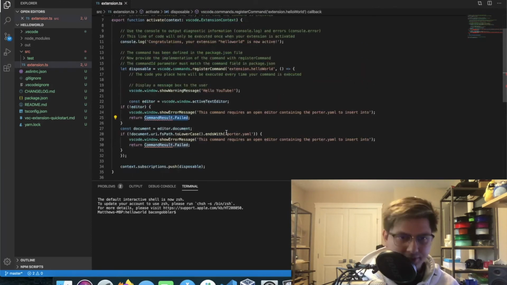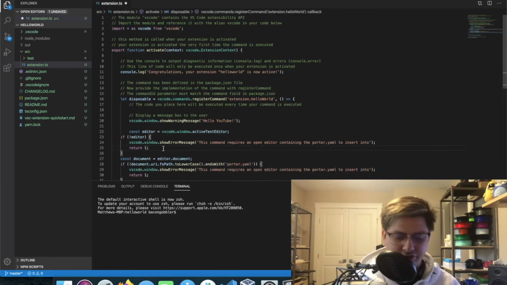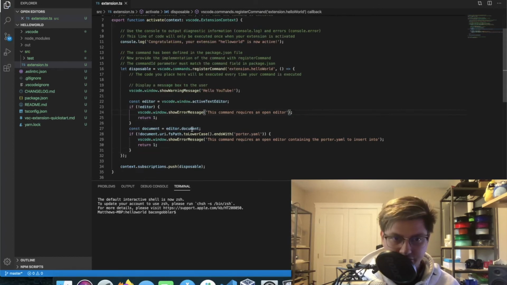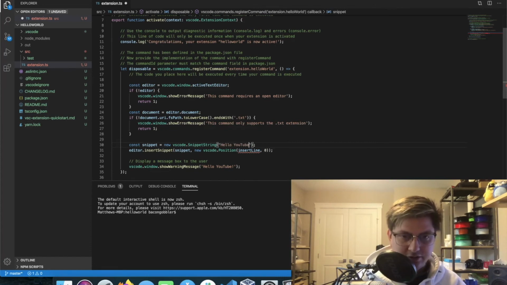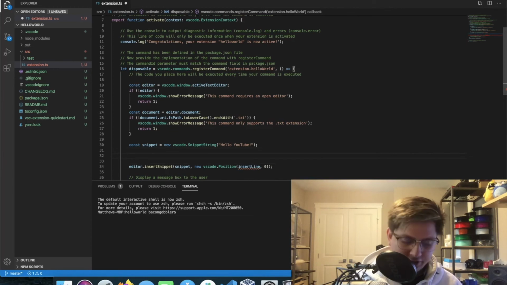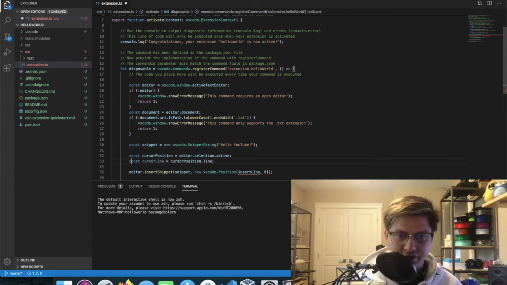So now let's go back into here. So this was a helper. These command result failed. Returning a failed. It was a non-zero exit code, if I remember. We'll change that. And then we want to find if it's a text extension, because we don't want to be writing into other ones. We just want to dump hello world in there, or hello YouTube. So the snippet string is going to be hello YouTube. We've got our snippet. Now we need the cursor position and the cursor line for this one. Yeah, that's what we're looking for.